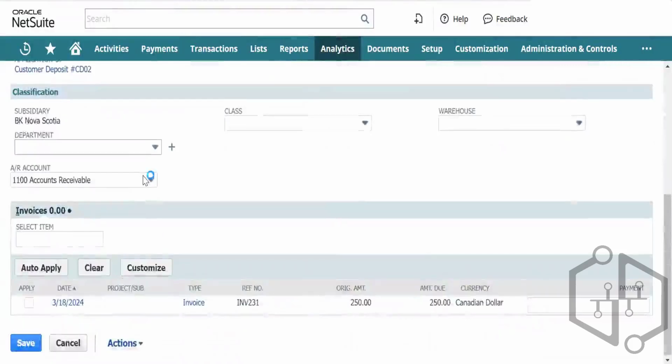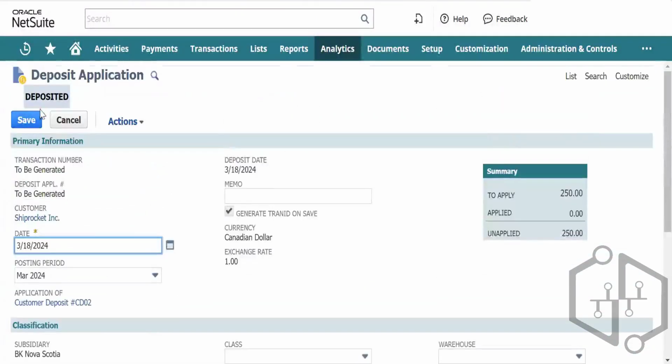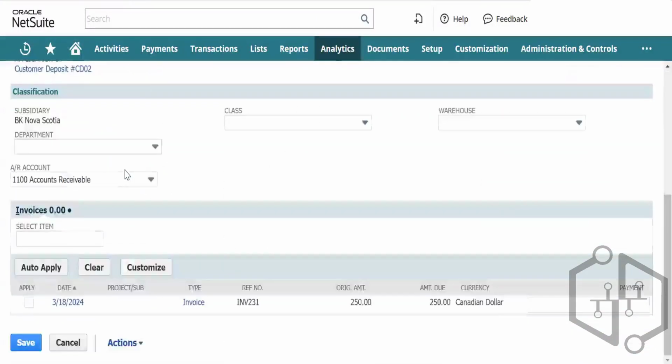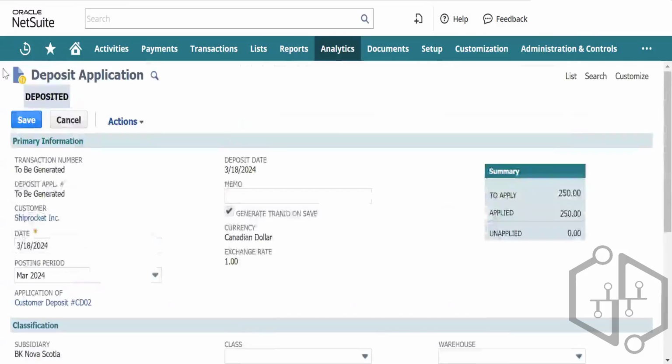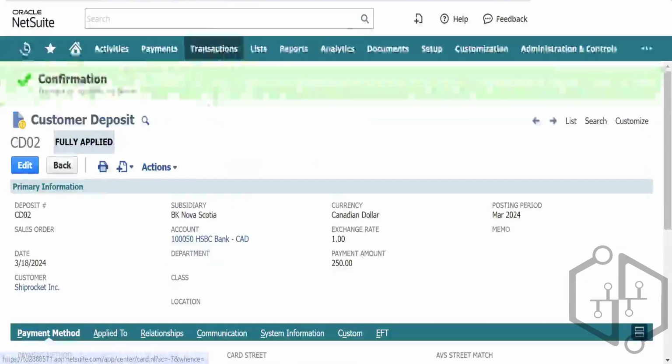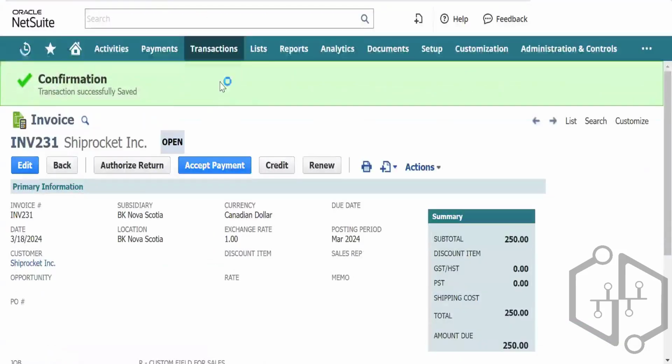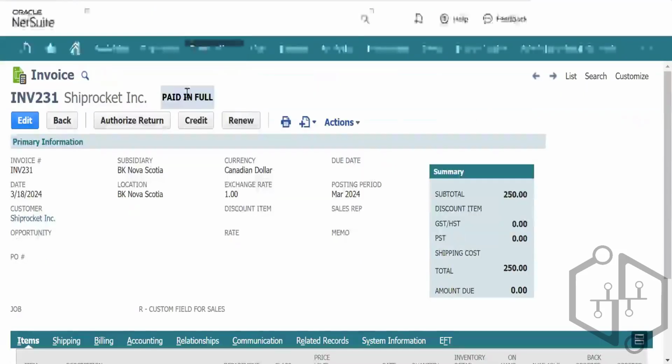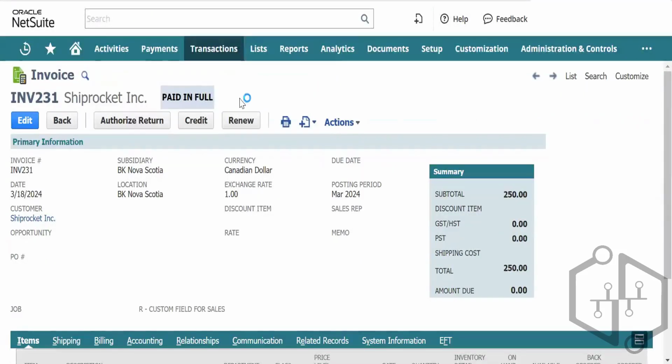Once we click on the apply button, we will automatically get the invoices against which we want to apply. We'll click on this apply button and then we'll save. Now if I refresh my screen, it is shown as paid in full.